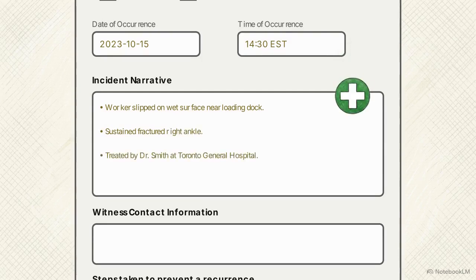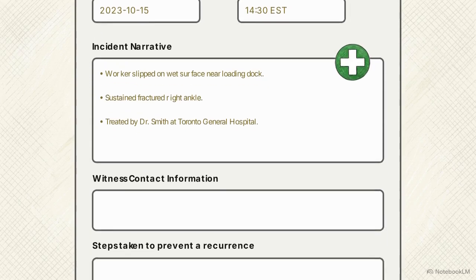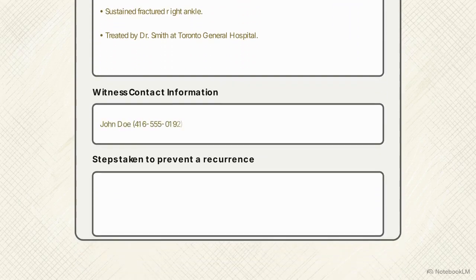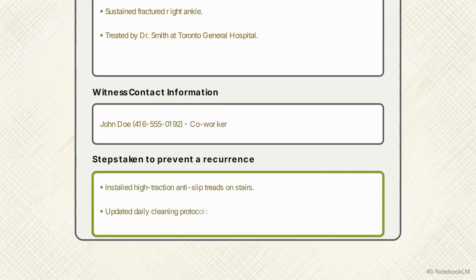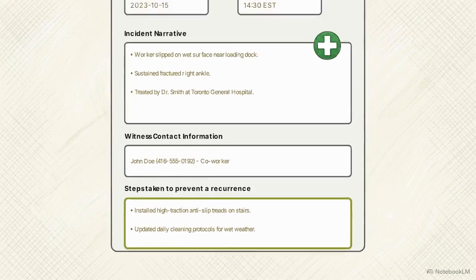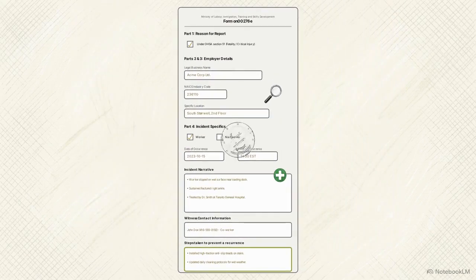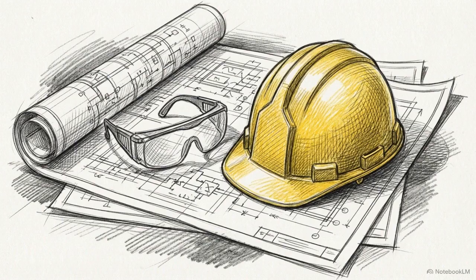Next, draft the incident narrative. Write out the factual circumstances, describe the specific bodily injury, and provide the name and address of the doctor or medical facility treating the patient. Finally, document the contact information for any witnesses and fill out the Steps Taken to Prevent a Recurrence field. This field establishes the official permanent blueprint of how your company addressed the hazard and took accountability.